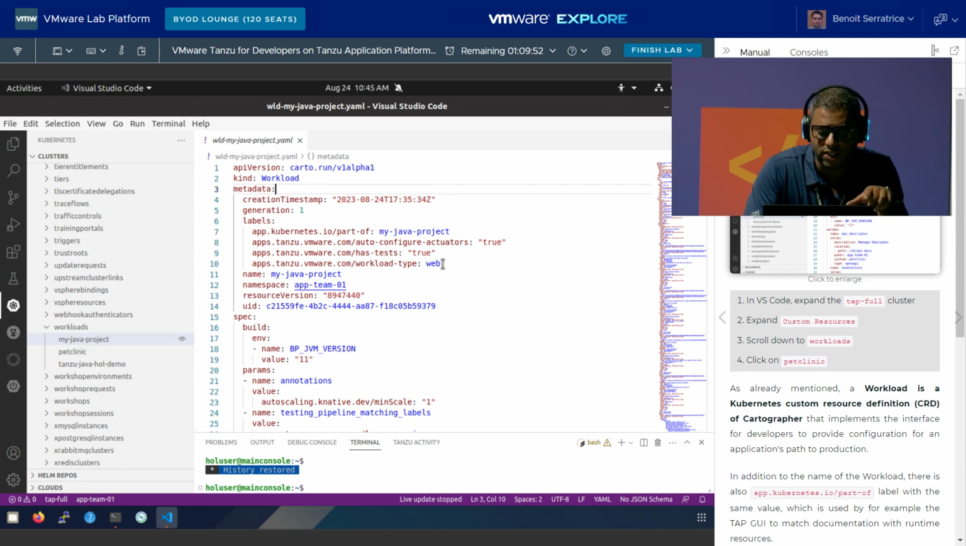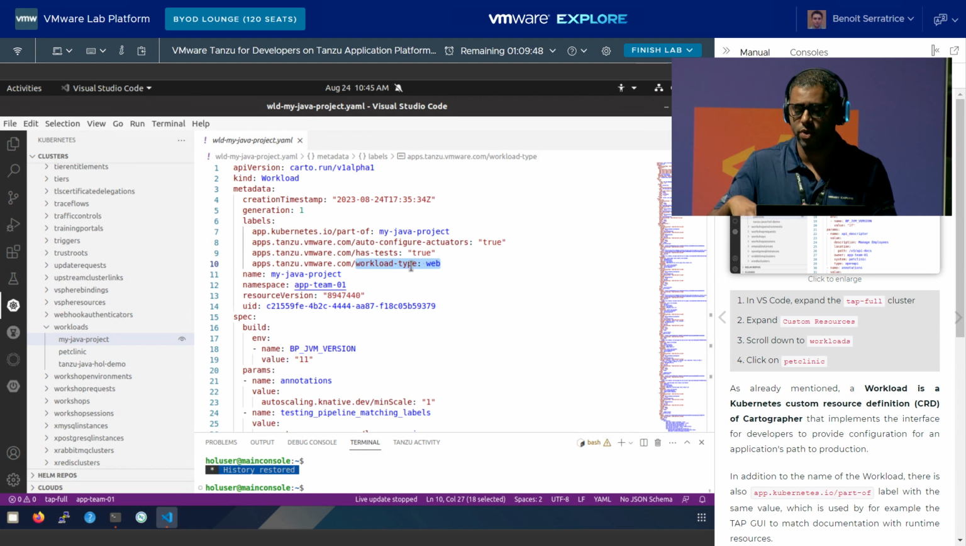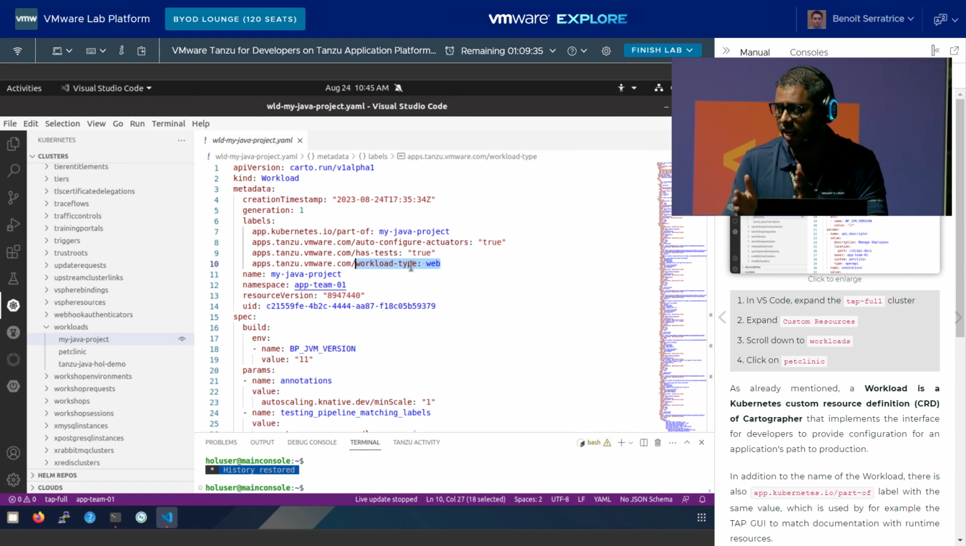So you will see, for instance, here workload type means web. There will be one of the supply chains, I'm going to show you this when we go through the supply chain, that has web as part of selection. So whenever you have a Kubernetes workload with a selection or label set to web, that supply chain will be called out. All of these are configuration that gives you an easy way to configure this.